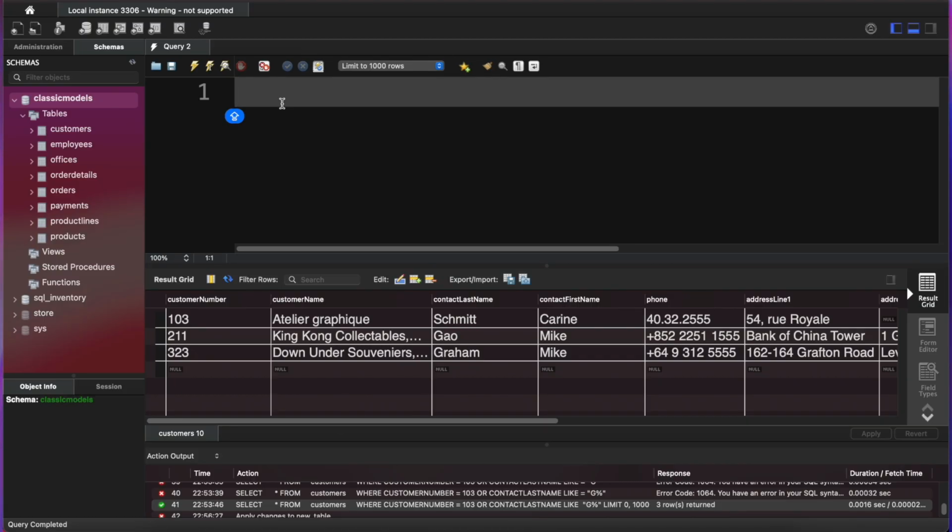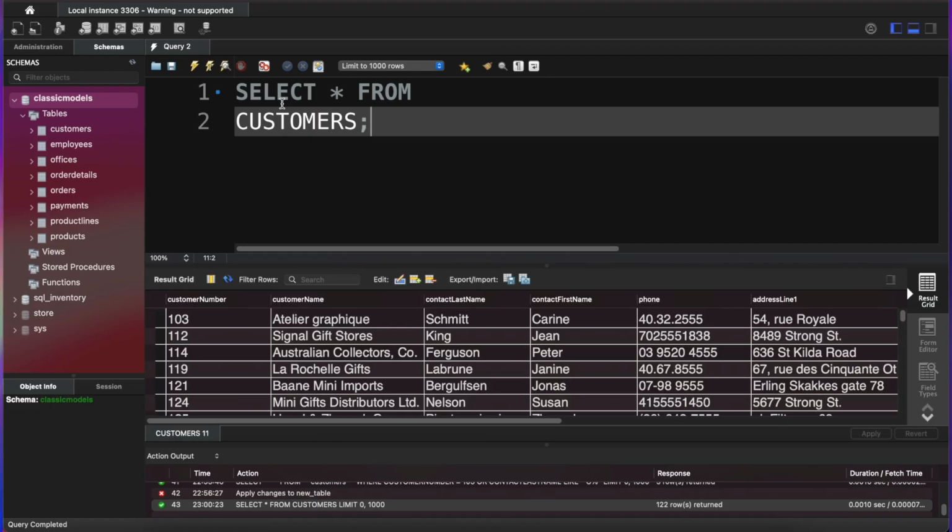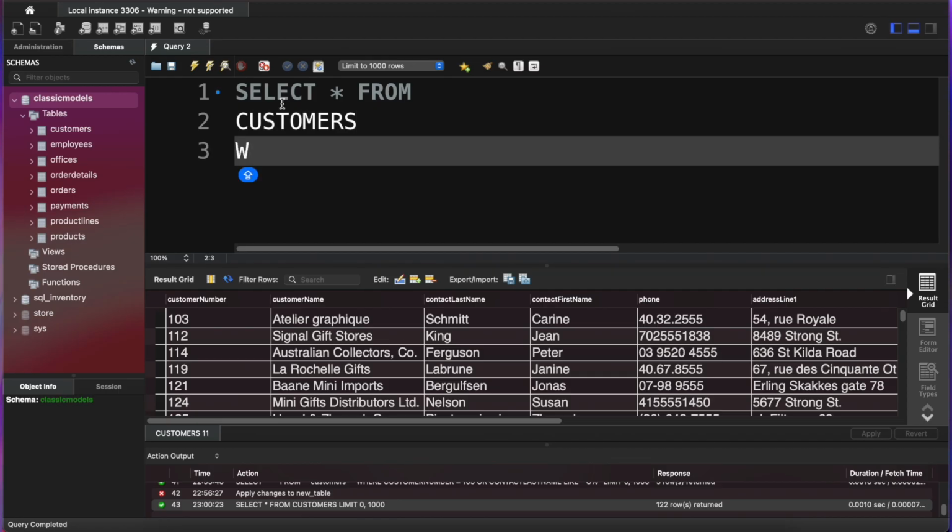Like you are typing, first of all, select star from customers. This is the customer table. This is a basic SQL function. Then run. The SQL table is showing all the details inside the table. Then someone adds a where clause.